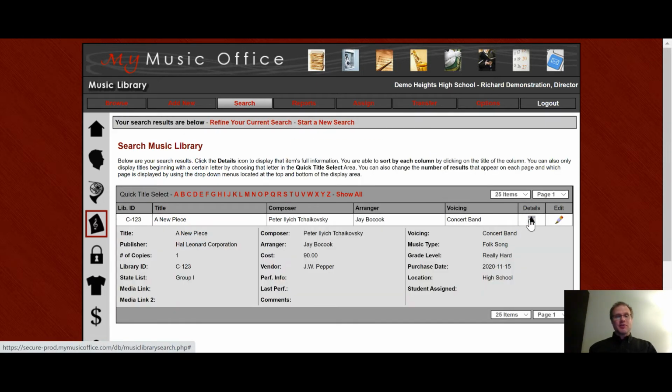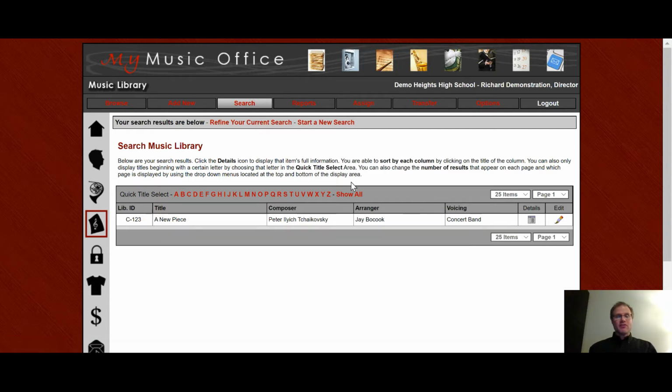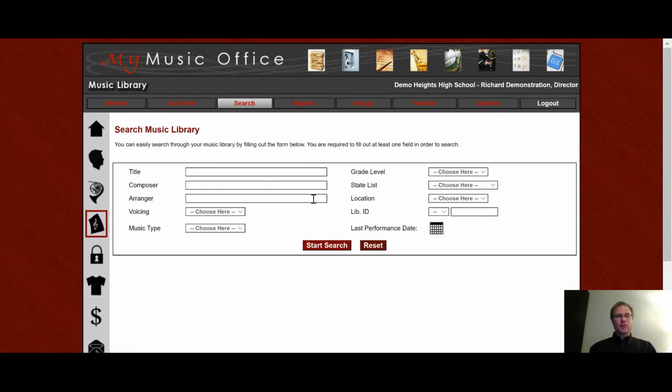You can see the details of the piece right here. You don't have to go back. You can also go to the edit screen from here as well. If you want to start a new search, click here and a brand new search window will pop up for you. Super easy. You can also search, of course, by voicing.